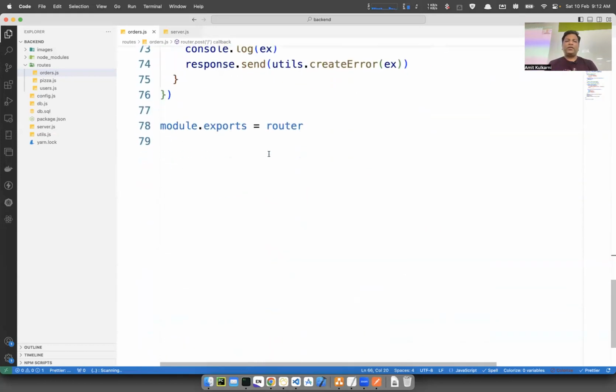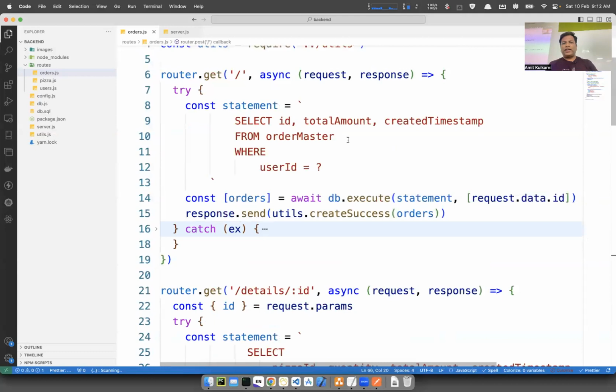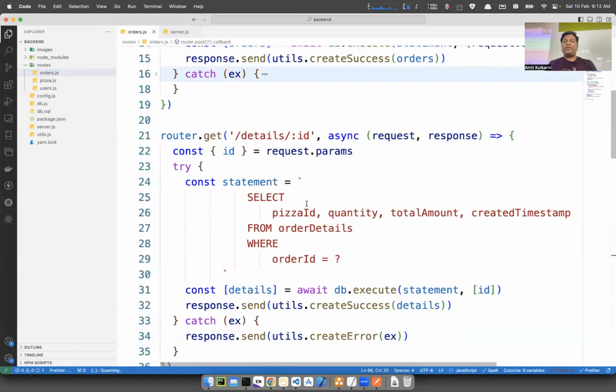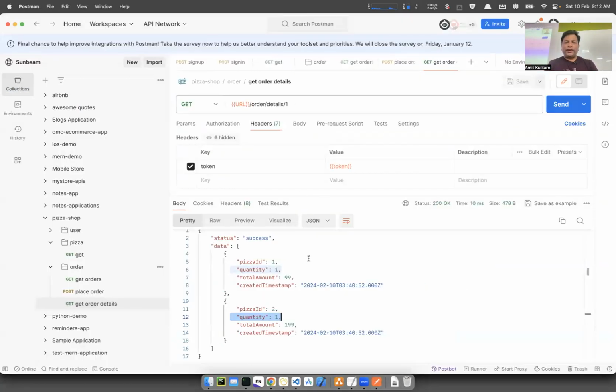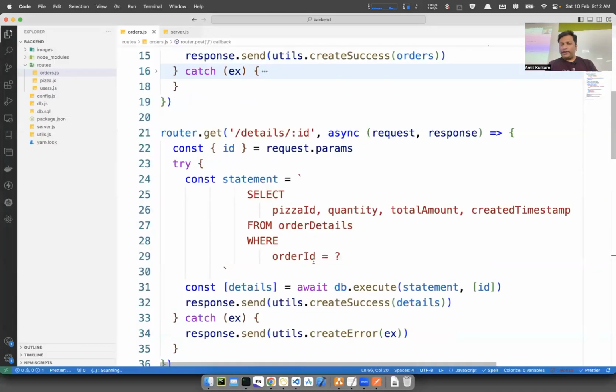Last thing, and then we will stop on the backend part because everything is working fine. But nowhere am I getting which pizza I am ordering here. Ultimately, when I want to show the order details, I want to show the pizza name. Right now, I'm only getting the pizza ID, okay?